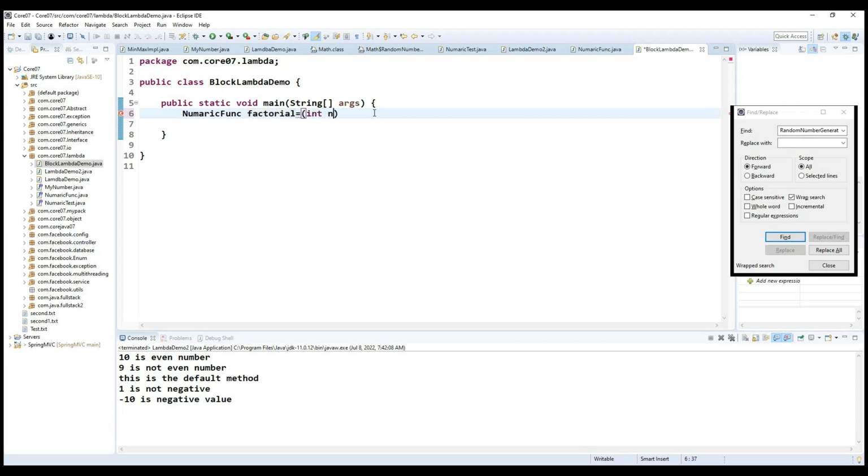Here now, I'm defining n, and this is the arrow parameter here. We are going to use this inside the lambda. Now I'm defining the body. This is the body I'm defining here, and it is expecting a return value. So how can we write this return value? Now observe carefully here.